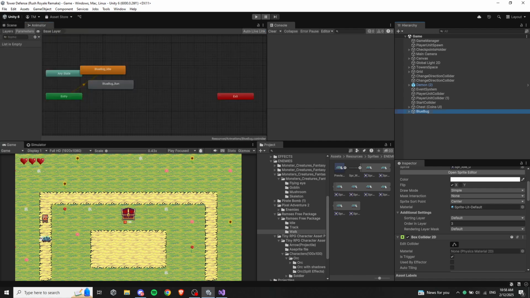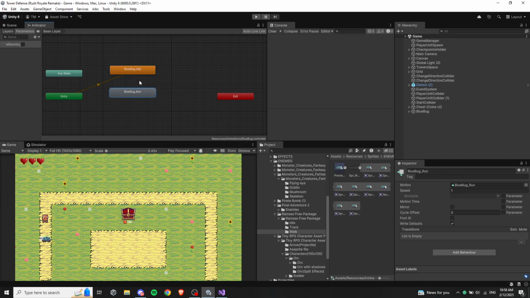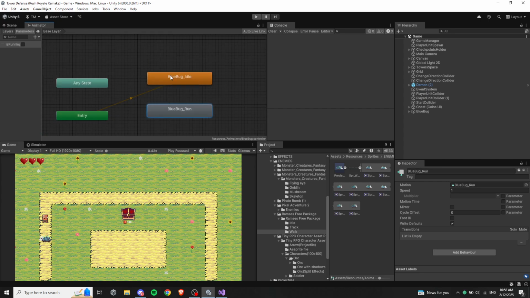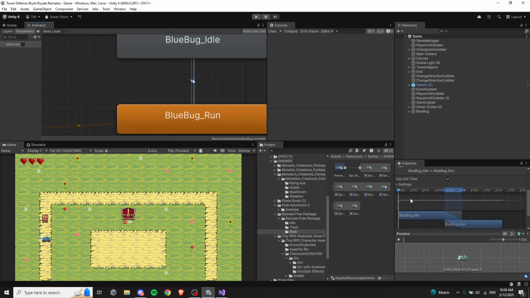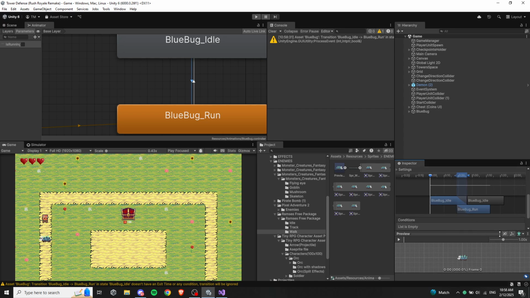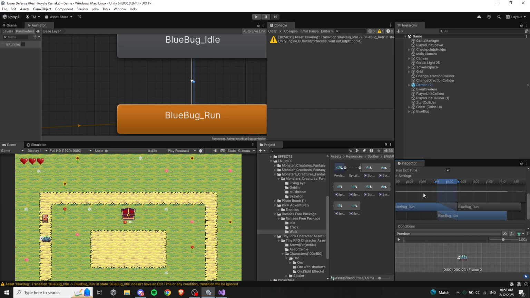Let's create a parameter here. Bool is running, and create the transitions, but we don't want the idle to be the default. We want this run here to be the default, so we make this default. And we want transition from one to another, to the other. So from idle to run, the condition is it is running, and from run to idle it is not running, so it's running is false. Right.